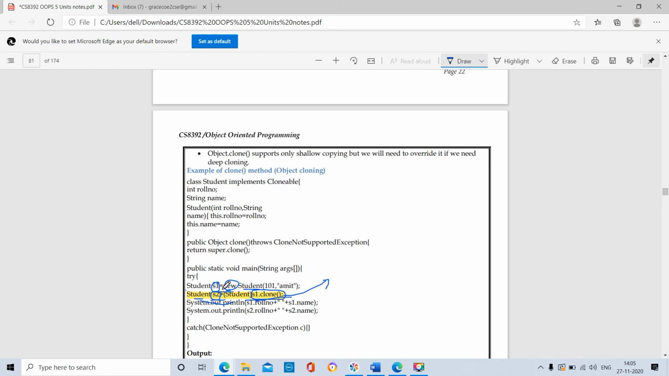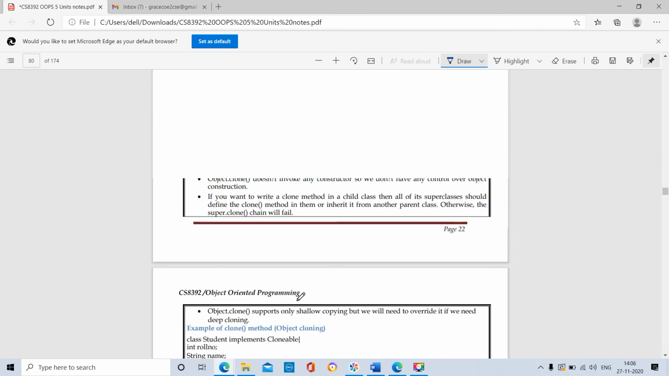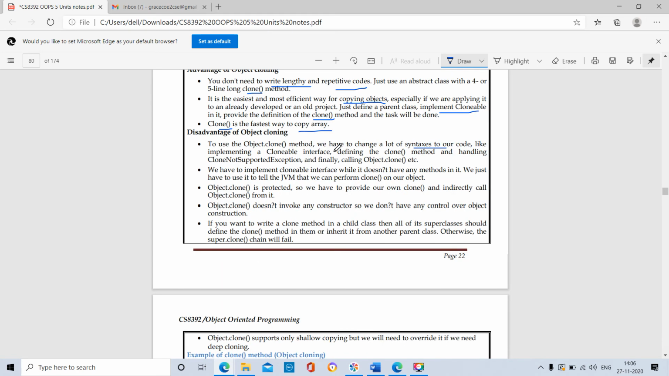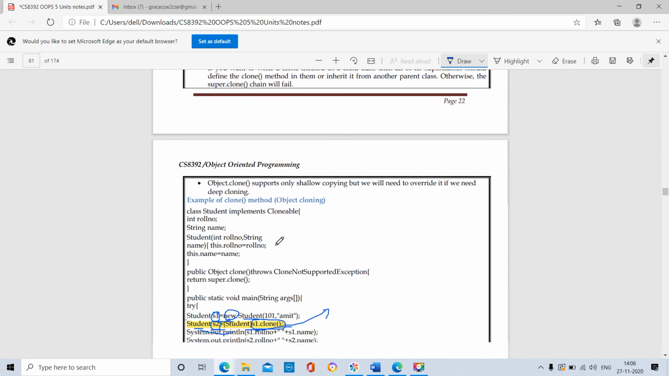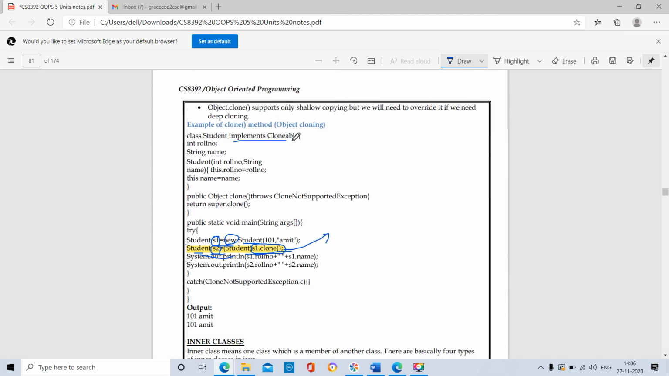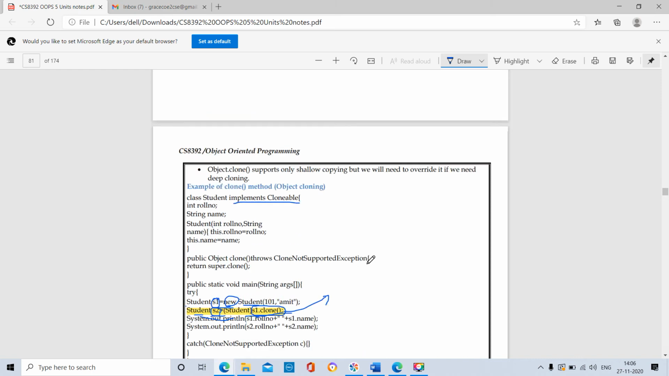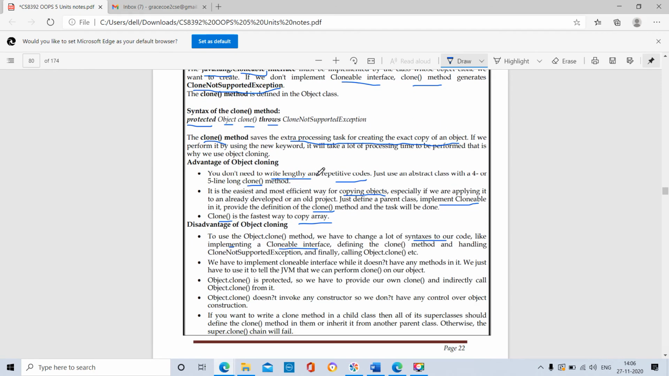But now we have to use this statement. To use the Object.clone method, we have to change a lot of syntaxes in our code, like implementing the Cloneable interface. To use clone, we have to change our program. By implementing the Cloneable interface only, we can use the clone method. So we have to change a lot of things in our application program. This is a disadvantage.